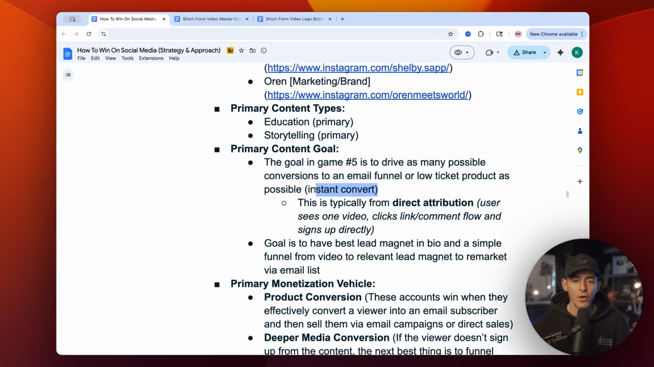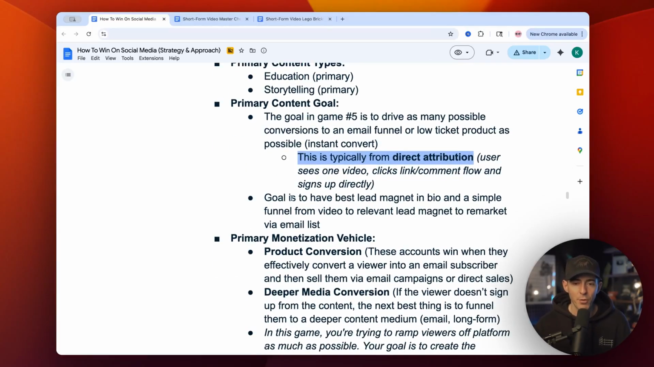This is an instant conversion down the funnel, not an instant conversion on the product. Typically, you're going to directly attribute a video to a lead, a video to an email. That's what you want as much as possible. The goal is to have the best lead magnet in bio and a simple funnel from video to relevant lead magnet to remarket via your email list.